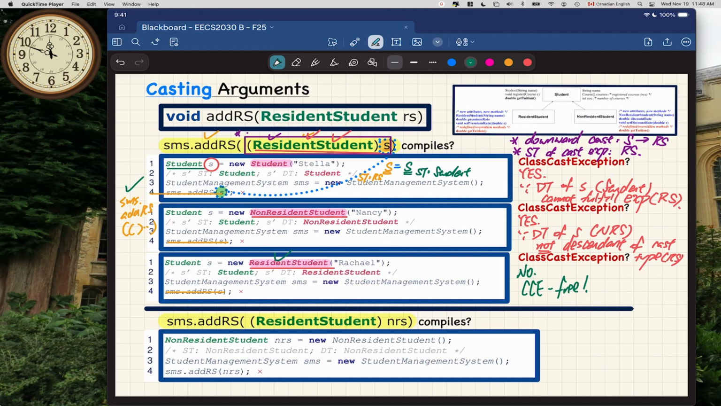All right, final one, and then we conclude this example. How about this one here? If I try to do SMS add RS, and then I say I want to cast NRS to resident student, so that the static type for the cast type is resident students, which can fulfill resident students. Is it going to work as I hope it would?